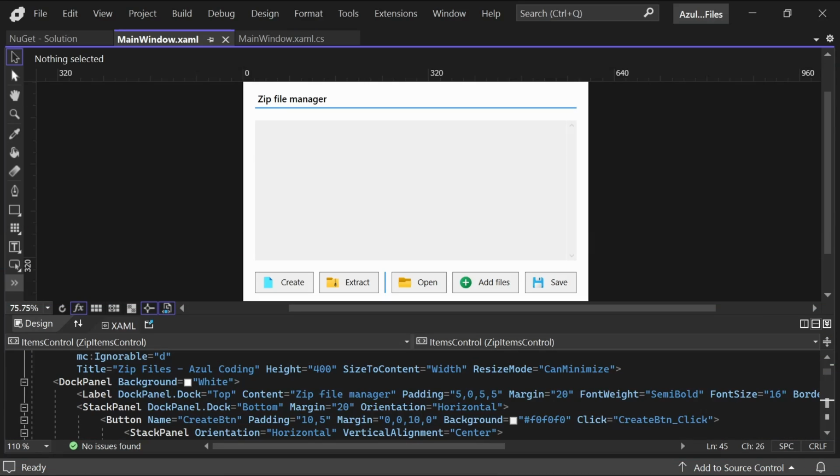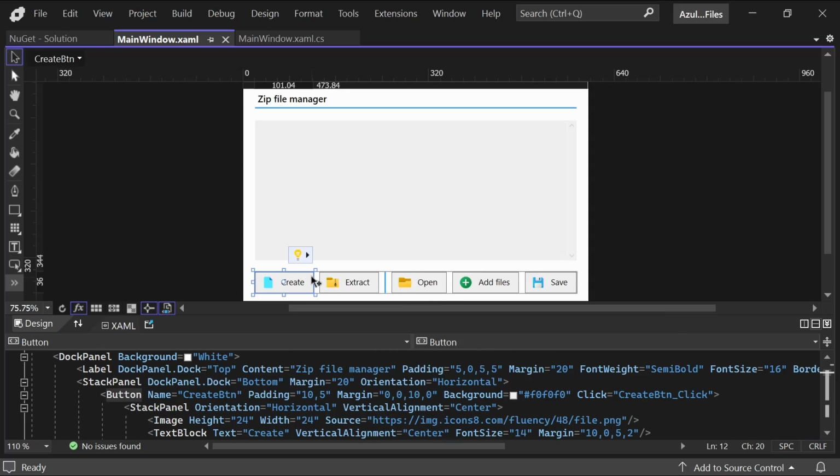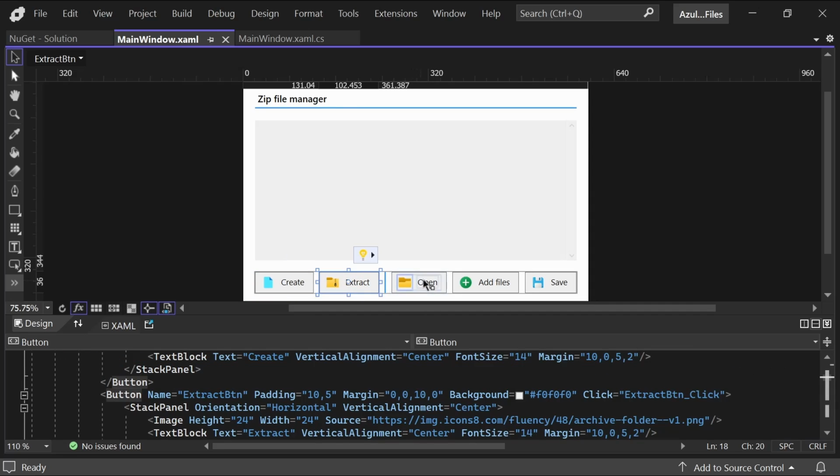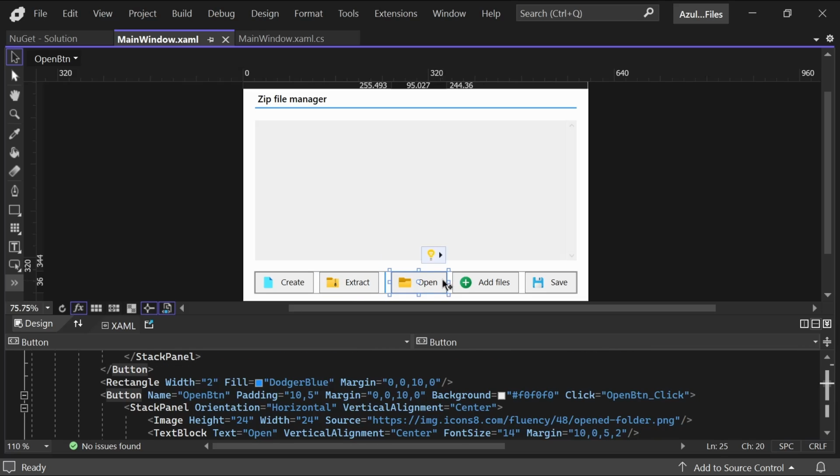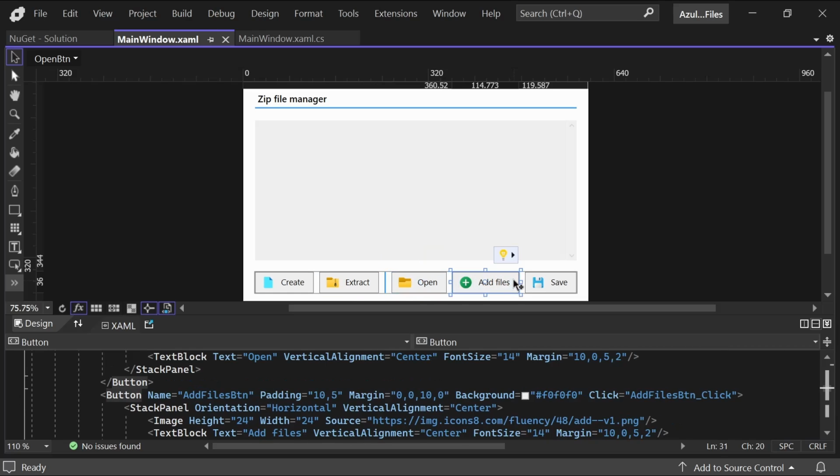I'm using WPF to give us a UI that'll help us see the contents of the zip file, but you can easily write most of this functionality in a console app if you prefer. I've got some buttons along the bottom of the window, a create button to make a new zip file from a given directory, an extract button to take an existing zip file and extract it to a folder. And then I've got an open button to load in the contents of a zip file into the app, with some options to add more files and save the resulting zip file.